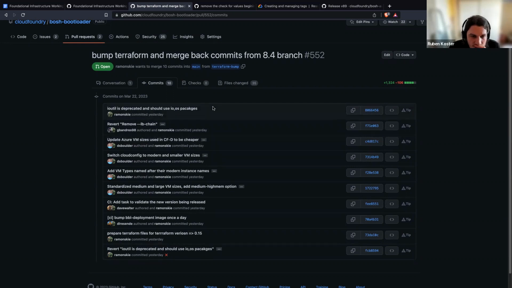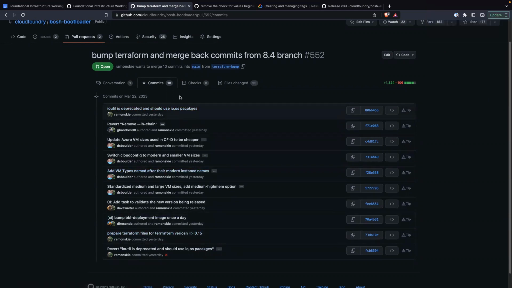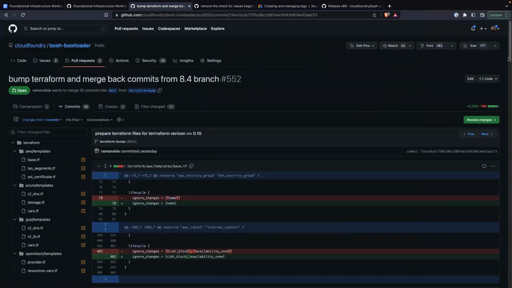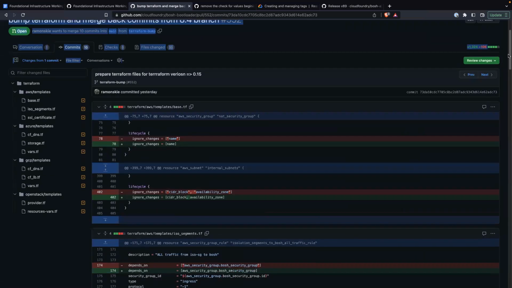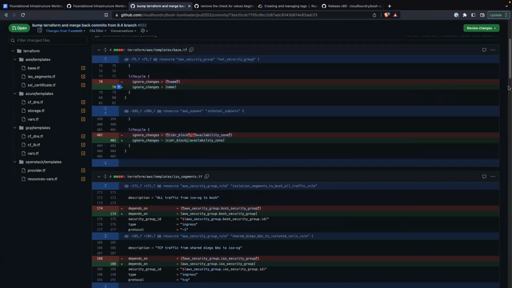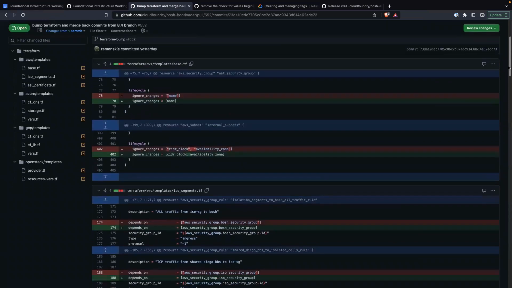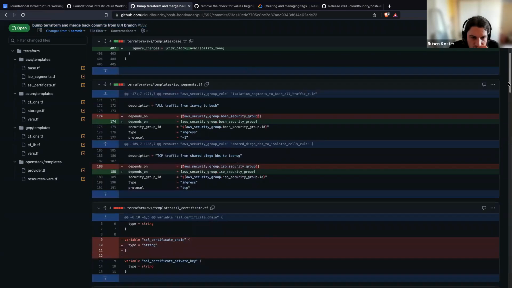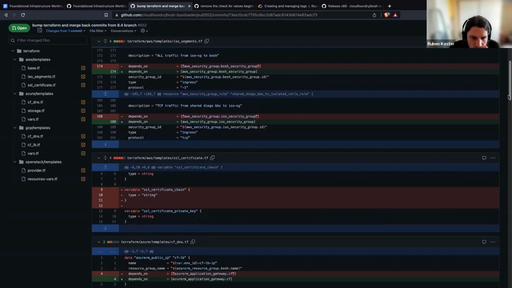And these were already reviewed. So this was reviewed and this was reviewed. Yes, only the prepared Terraform files were not reviewed because that's what I created. And all the other ones are, this is basically all Terraforming to be compatible with the newest Terraform. I see. So it's some quotes, mostly quotes.